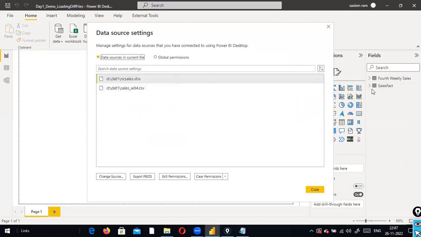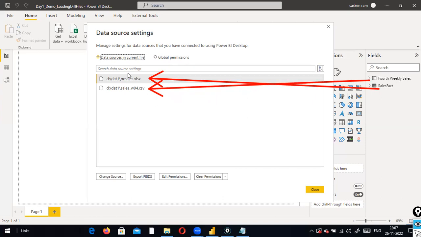For this table, the underlying file is ncsales.xlx. We renamed this as sales fact. And for this one, the underlying file is this one. So these two files are available under this folder. Got it? So when I share this file with you all, once you open it and start creating some report or visual, you will get an error.